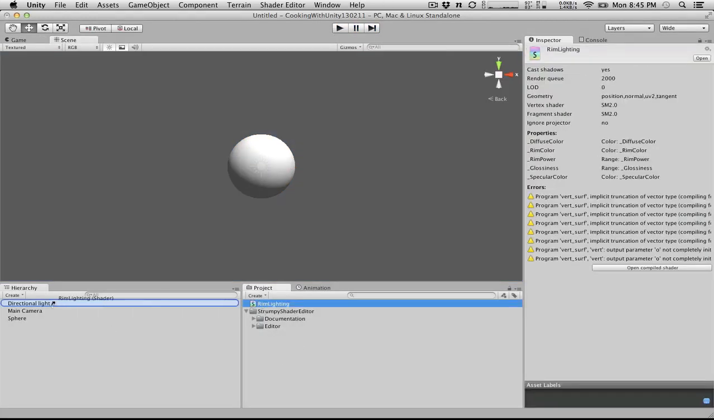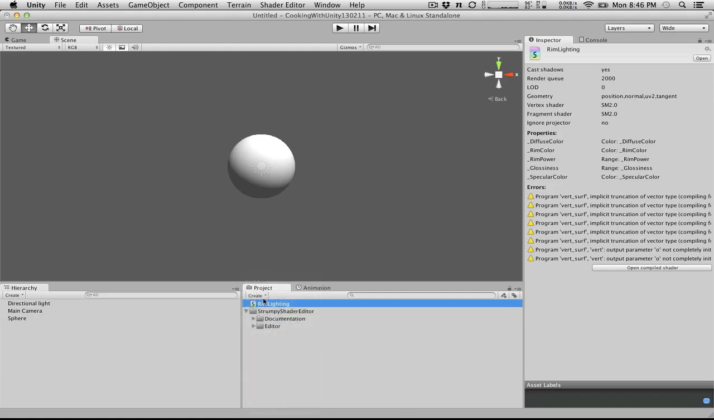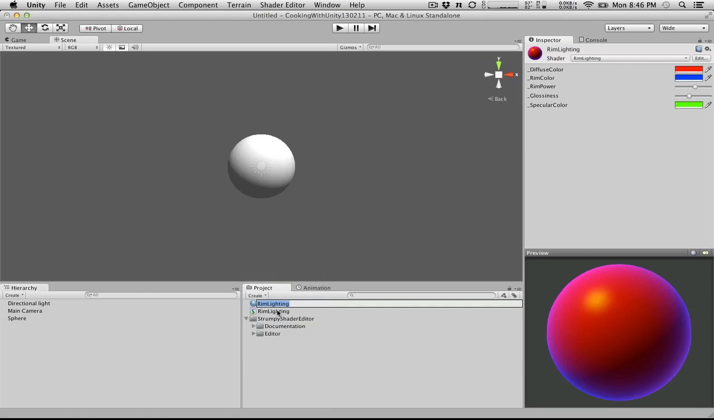So the shader we can't just drag on to. Actually, maybe we can. Let's find. Nope, you can't. You have to actually create a material for it. So if you select the shader before you choose create material, it will actually automatically create a material that has the shader. That's cool. And it names it properly.